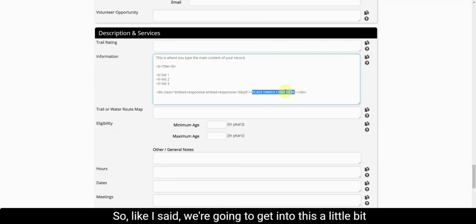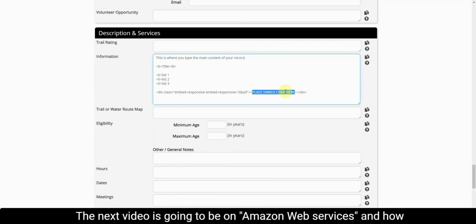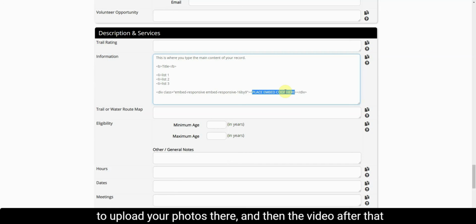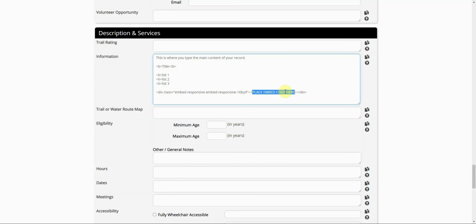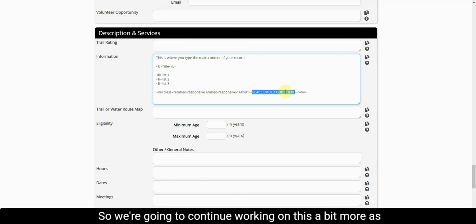Like I said, we're going to get into this a little bit deeper with photos and embedding. The next video is going to be on Amazon Web Service and how to upload your photos there. And then the video after that is going to be embedding photos. So we're going to continue working on this a bit more as we go.